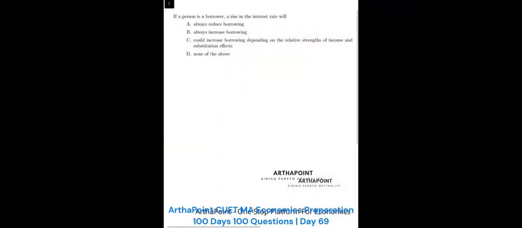Try to do it yourself first. If a person is a borrower, then a rise in interest rate will... So let me just go ahead and show you this. So imagine, first of all, I will draw the point of endowment.